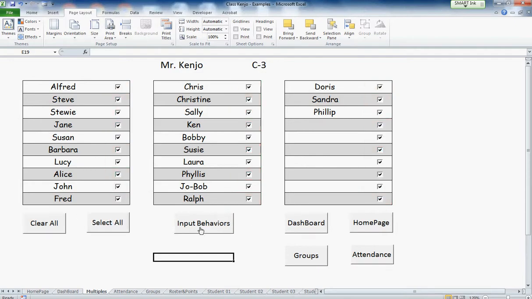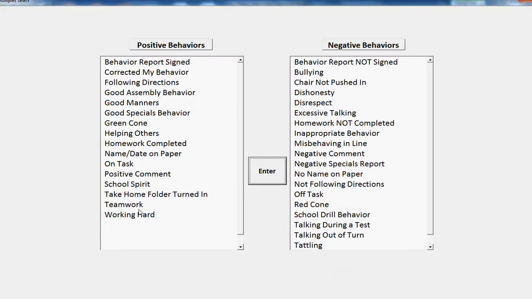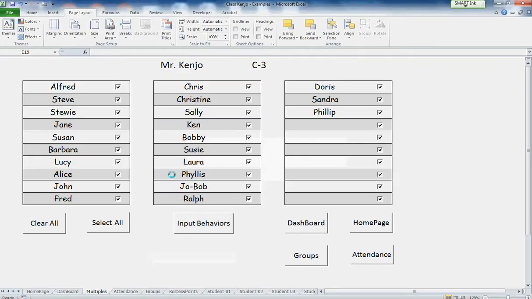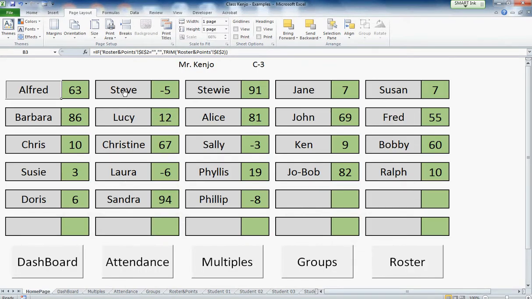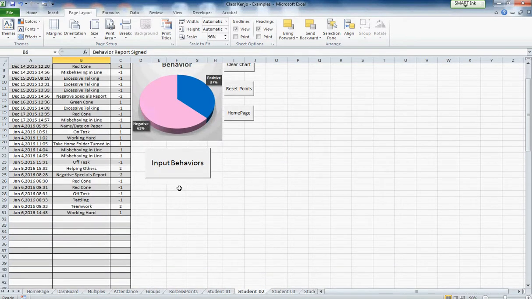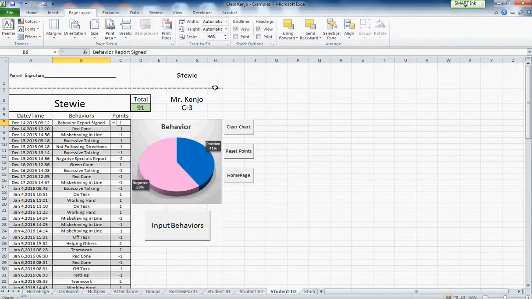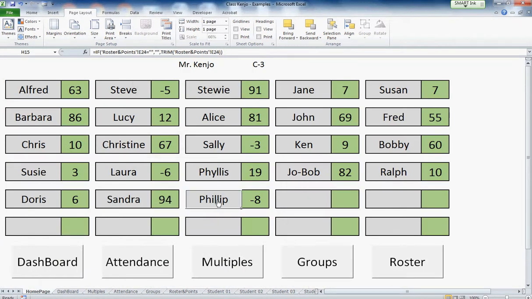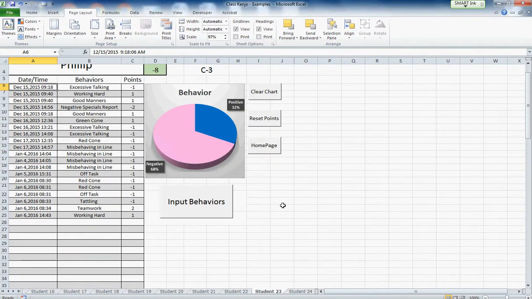We'll go back to select all, and we're going to say everybody was working hard. Great job, everybody. And you can see that Steve was working hard. Stewie was working hard. It's the same for all of the kids working hard.